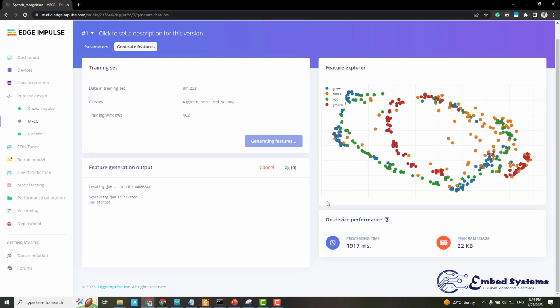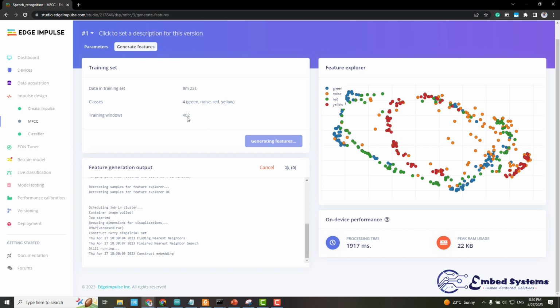So it's taking some time to generate features. Of course, we have a data set of 8 minutes, and then we have 4 classes, and now based on the window sizes we have 400 windows. I think for every sample that we took, it is taking 2 windows. So it's going to take some time to generate the features.